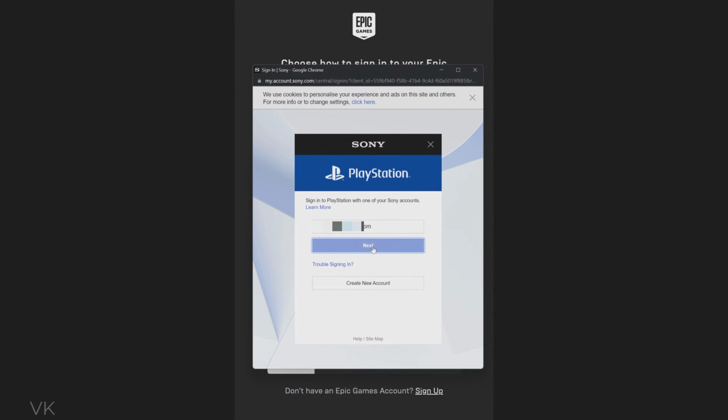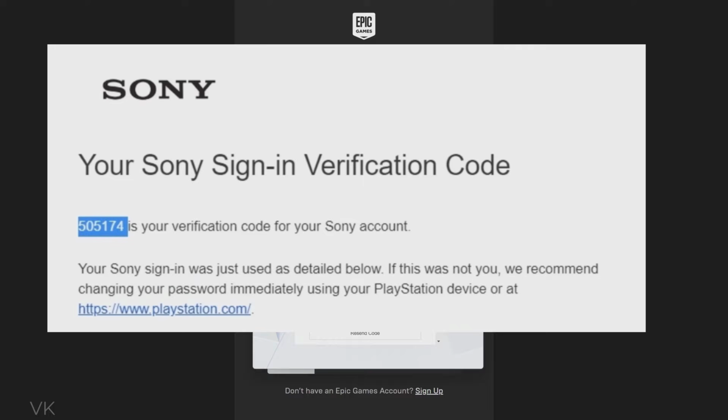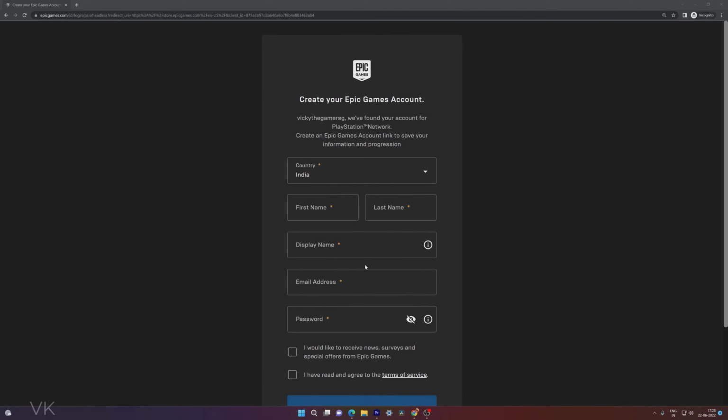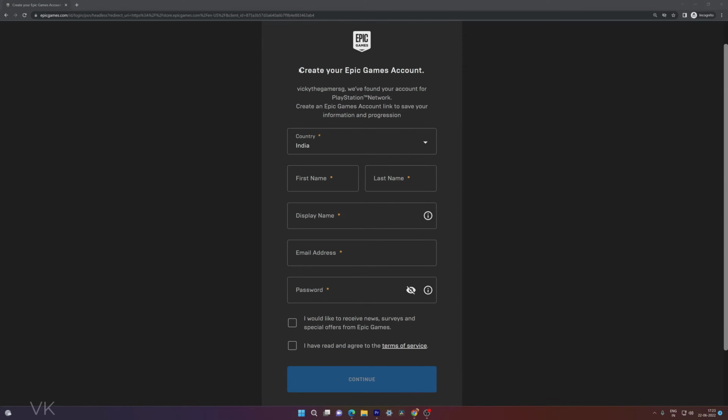Provide your email ID, click on next, enter the password, sign in. A verification code is received. You need to check your email, and you will receive the verification code. Enter the same and tap on verify. Super cool. Verification is completed successfully. Here you can create your Epic Games account. If you're using Xbox, it's the same procedure.